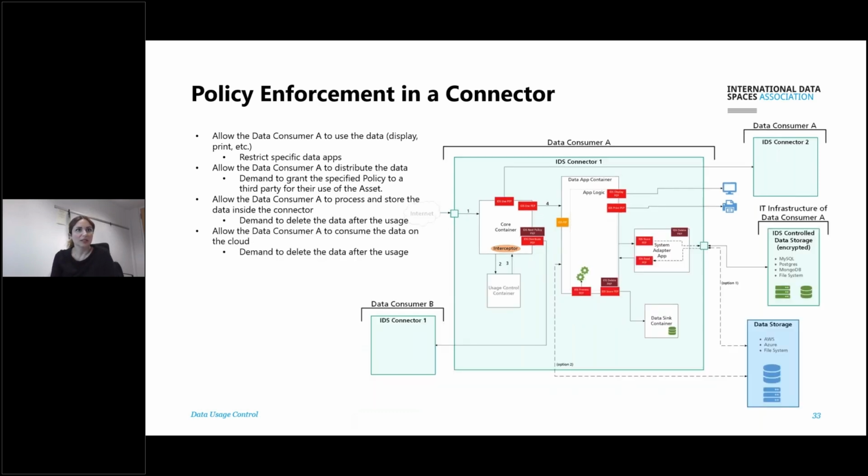We can think of the case that a data consumer A wants to consume the data on a cloud, whether it is controlled by IDS or not, and demands that the data has to be deleted. All the copies have to be deleted from there too. So in those cases also we have this store and read enforcement point, and we also have to have a delete PXP that takes care of deleting these copies from those repositories.